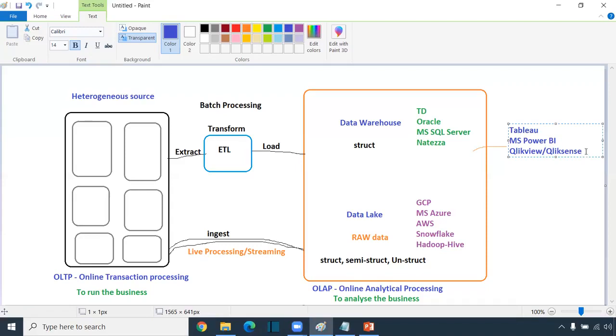And after this, we have something like Looker from GCP. We have Google, we have Looker. So one tool is called Looker, and the other tool is Quick Insight from Amazon. You have heard about this, right? A lot of opportunities are there in this particular Quick Insight.